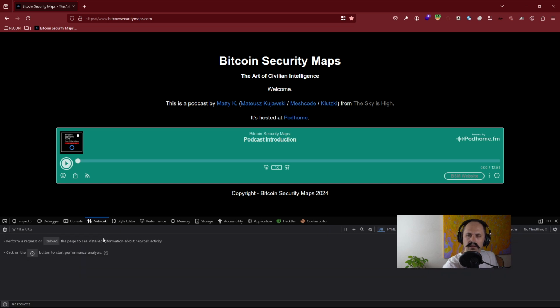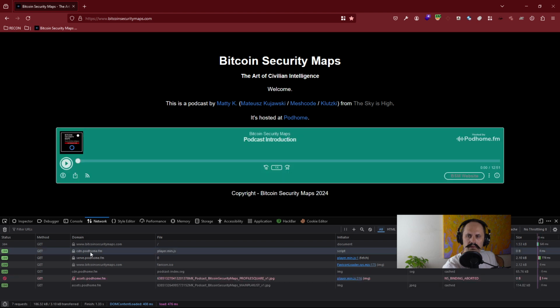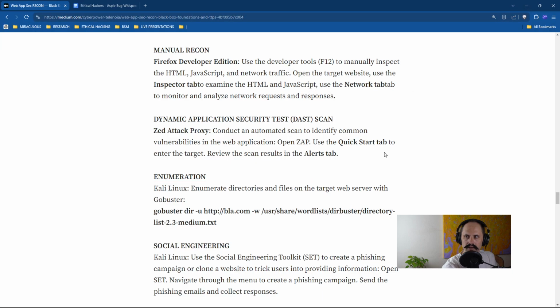If you click on the network tab and reload the site, you'll be able to see some of the same stuff we saw in Zap proxy, Z-attack proxy earlier, and you can get into those in a different way. But this gives you some information gathering abilities also. I'm going to minimize this and go back to the article.